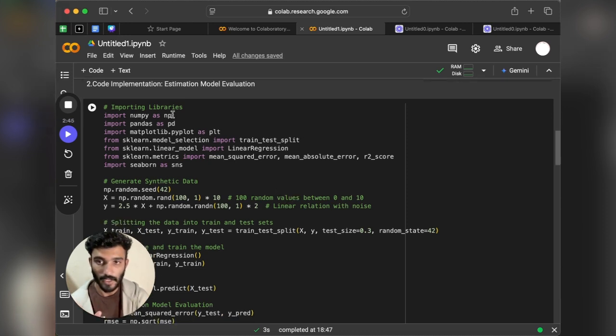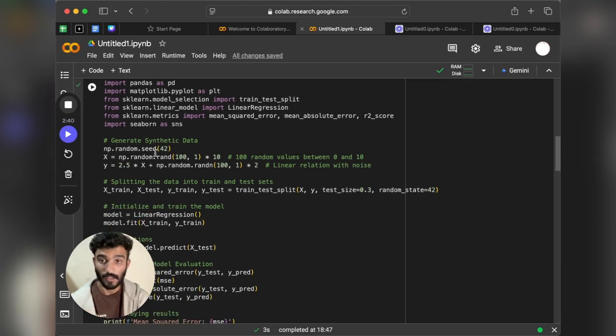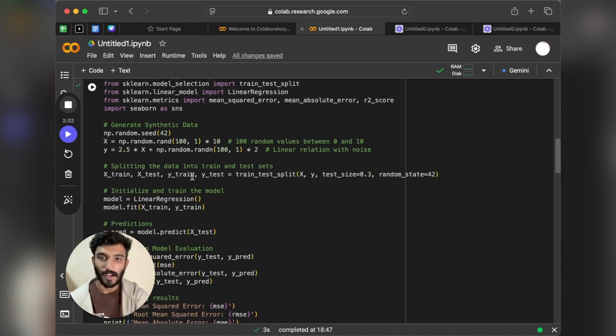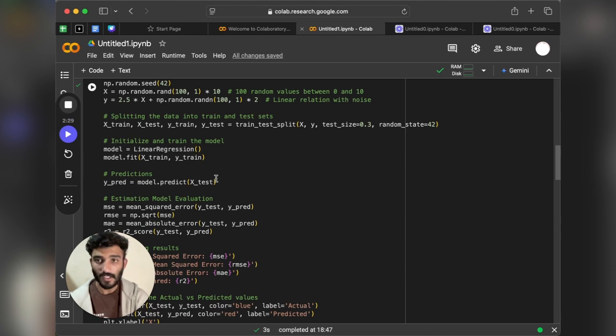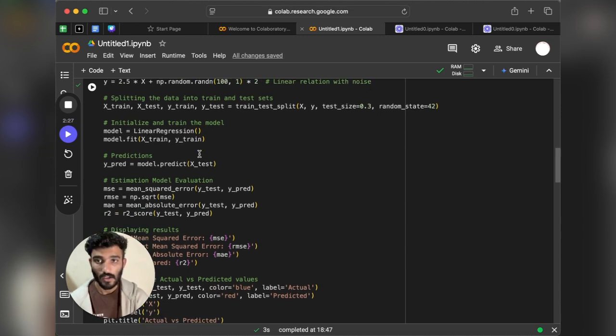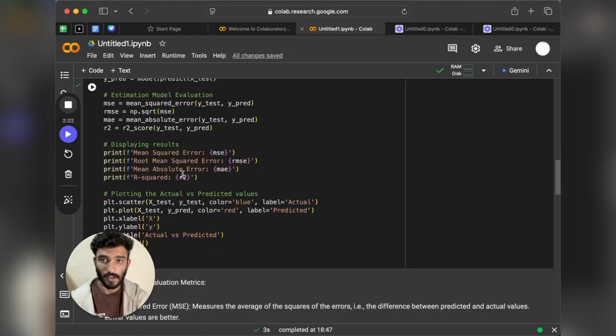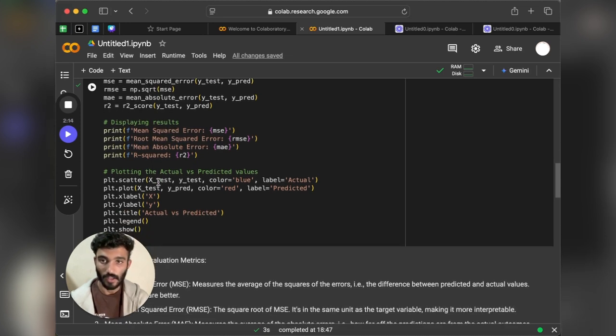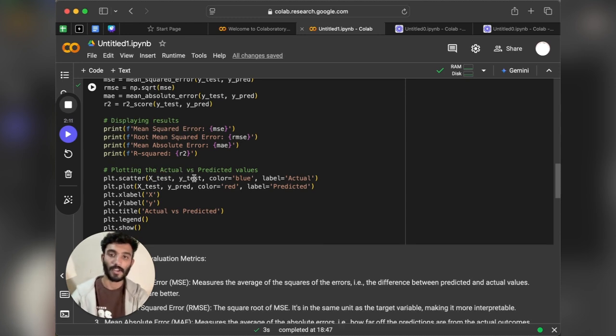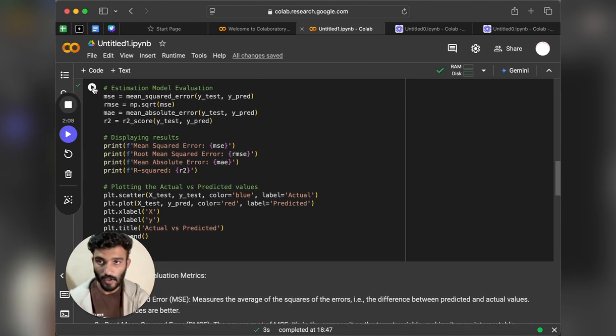So, importing libraries: import numpy as np, import pandas as pd, and next generate synthetic data with np.random.seed(42), X equals np.random. Then splitting the data into train and test sets. Next we will initialize and train the model, and next we will do the predictions. Then estimation, model evaluation, and then displaying the result. Print mean squared error, root mean squared error, mean absolute error, R squared. Then we will plot the actual versus predicted values. So we will run our code.